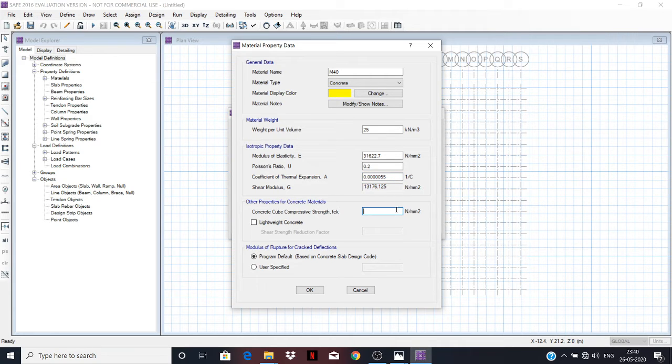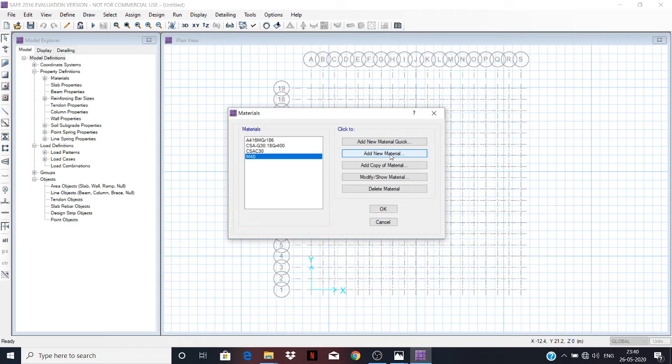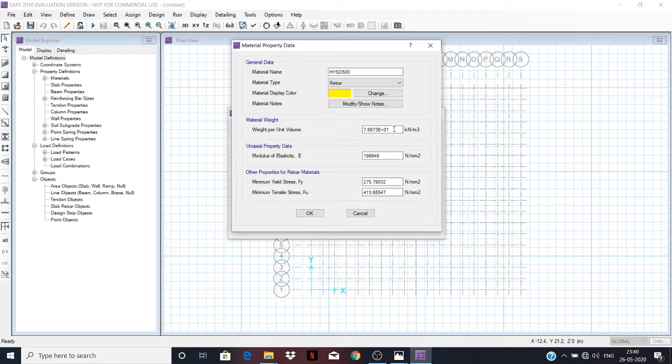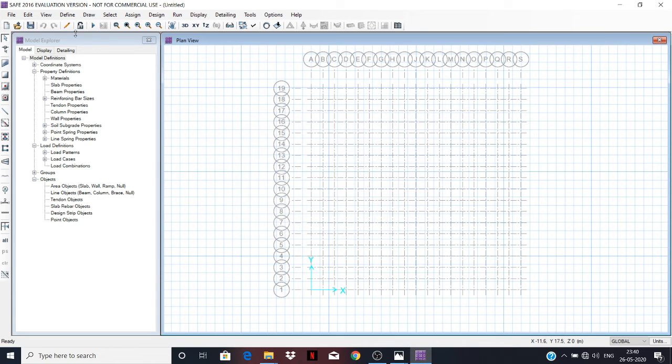Then we are using M40 grade concrete, that is the compressive strength fck of M40. The material has to be done, and we have one more material. The name is HYSD, high yield strength deformed 500. Then the type is rebar, and this data is 77, and the elastic modulus is 2 into 10 to the power 5. This is 500, sorry, 545. Okay, then the materials are done.